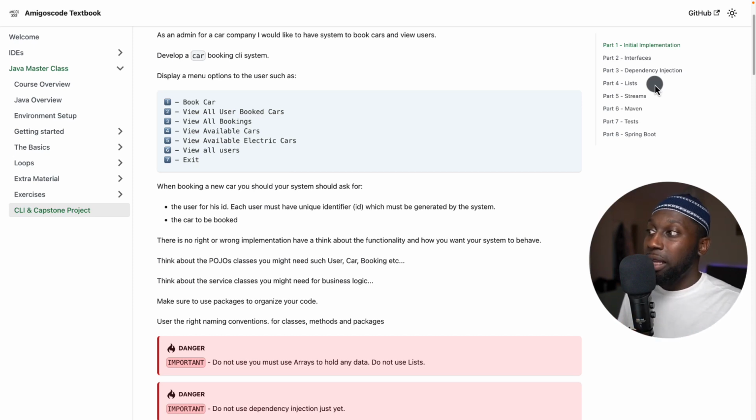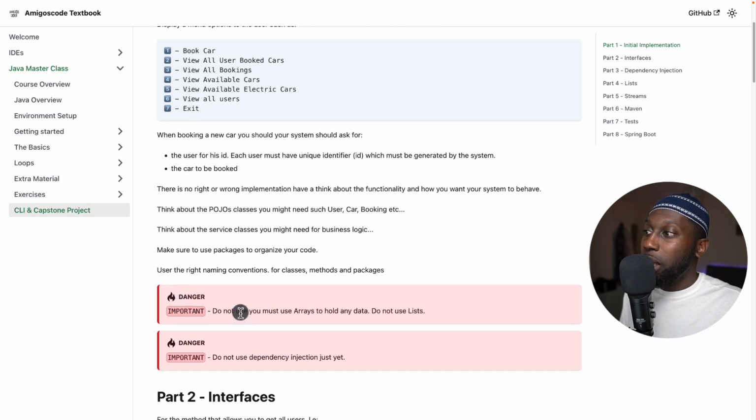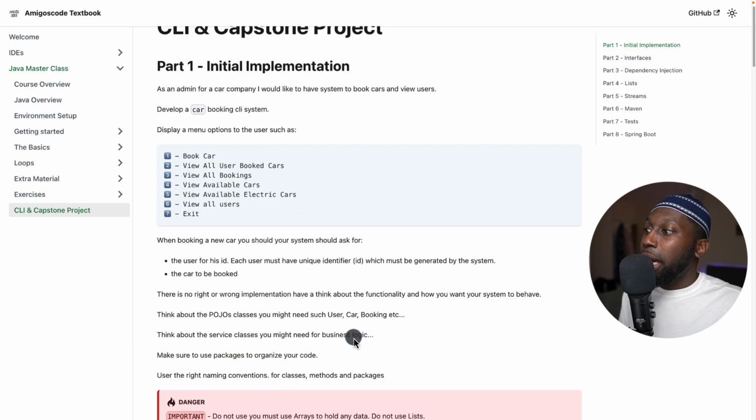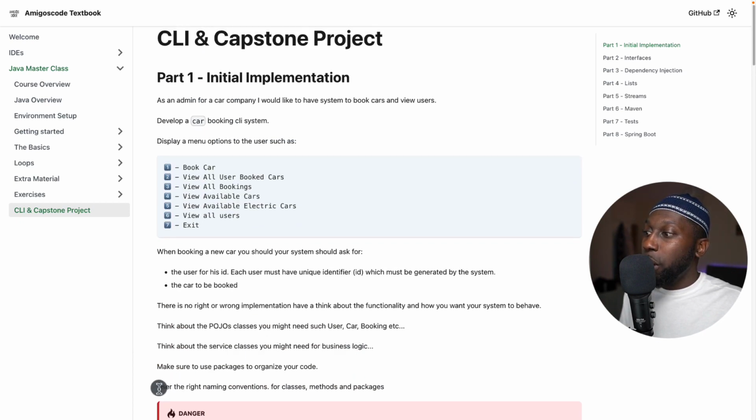So this is how I did teach at a bootcamp, and this is the exact same way that I want you to learn, because that is the best way for you to get hands-on experience. So use arrays for this. There's a note in here: you must use arrays, and also use the naming conventions for classes, methods, as well as packages. You've learned about packages, the public keyword, package protected, private, right? So make sure you put all of that into practice.